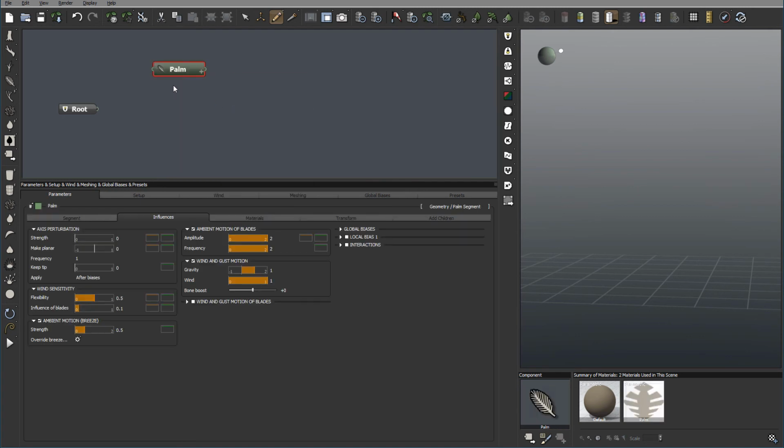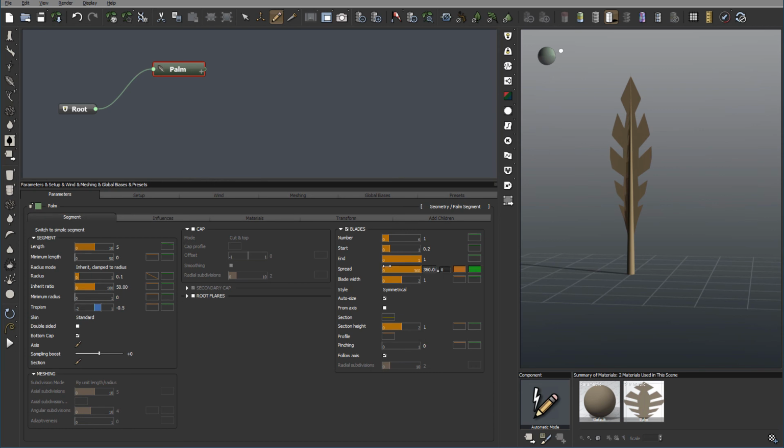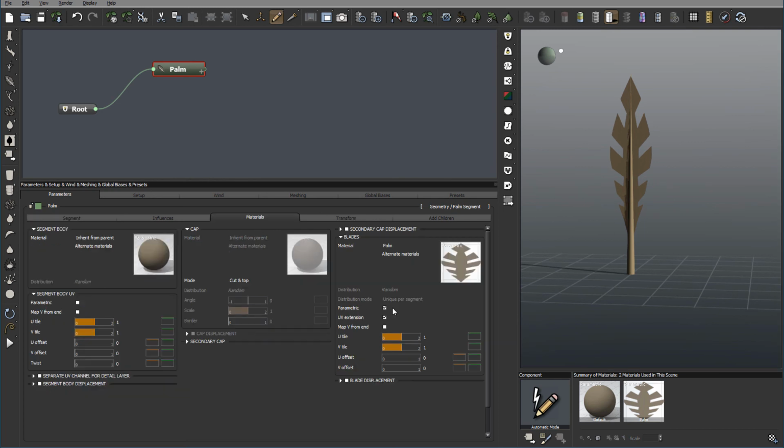And the palm segment has exactly the same properties as our branch trunk segment, all the same properties, with only blades enabled as a preset. You can see we have blades enabled. And also if we look at materials, we have special materials with transparency on the side, so it creates this look-alike shape for us.